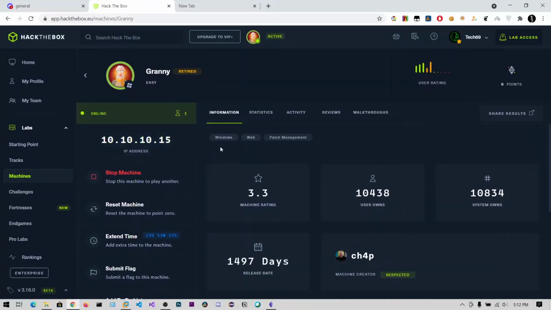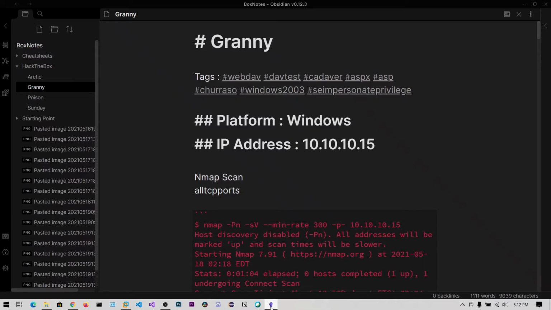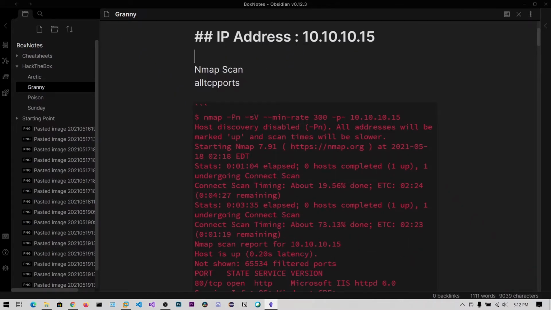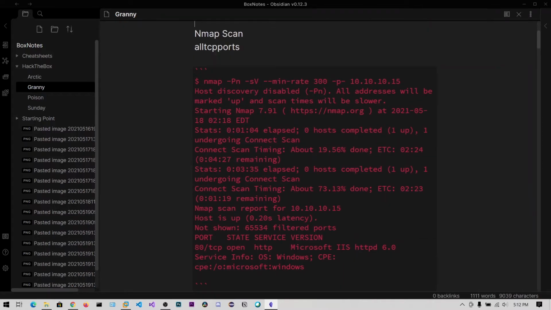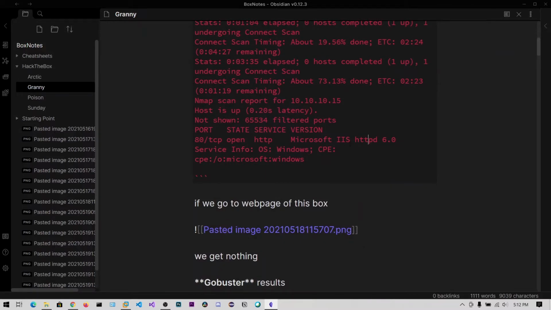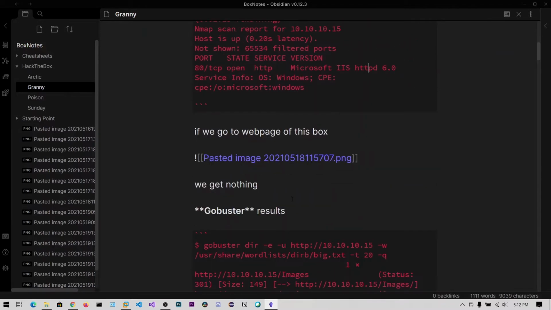So guys, in this video we will be doing the Hack The Box machine Granny, and the IP address is 10.10.10.15. I have already done the nmap scan on all TCP ports, with version scanning. I found that only one port is open, a web server running IIS. So obviously it should be Windows, and you can see the IIS version number 6.0.